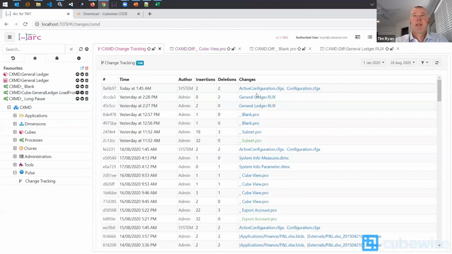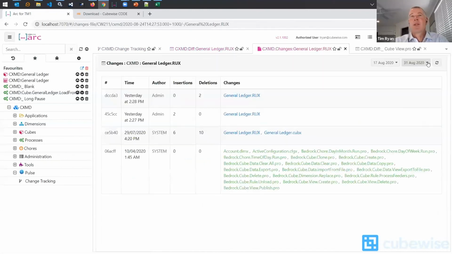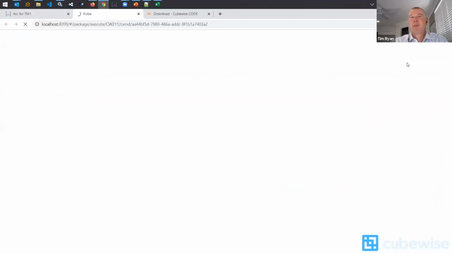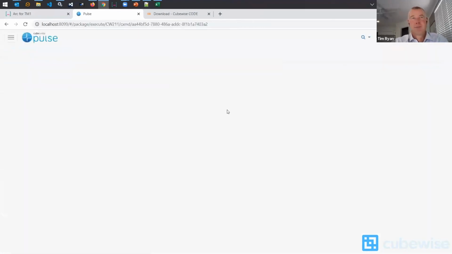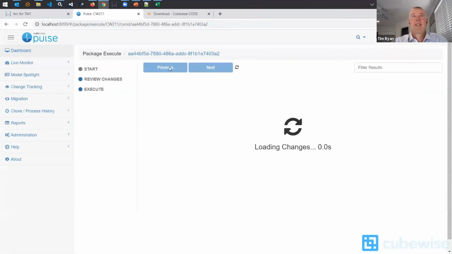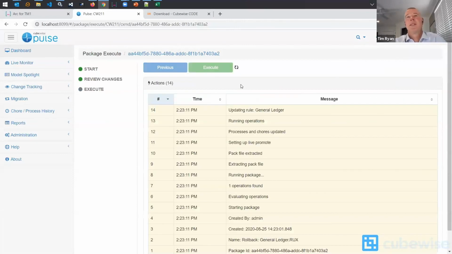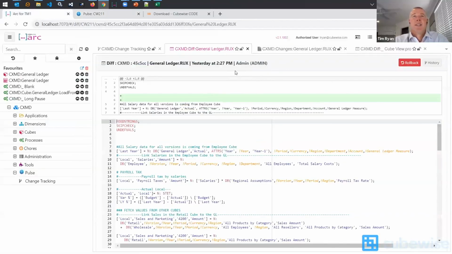You can also, if I jump into an object here, see the history of that particular file. So it'll just show that particular file, and we can even roll back to this version. If I click on that, it'll throw us into Pulse, create a package on the fly, and enable us to roll back to that particular version of, in this case, I can't remember what I clicked on there, this rule. So that's now put the rule back to the version at that point in time.